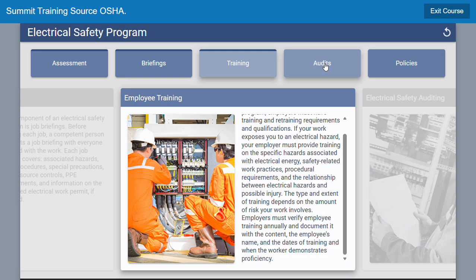Employers must verify employee training annually and document it with the content, the employee's name, and the dates of training and when the worker demonstrates proficiency.